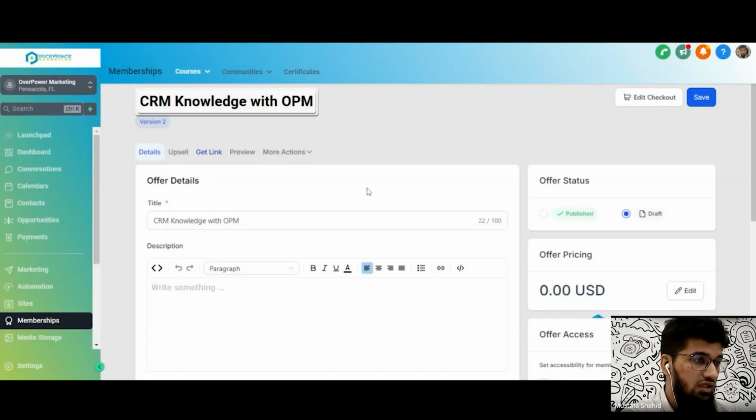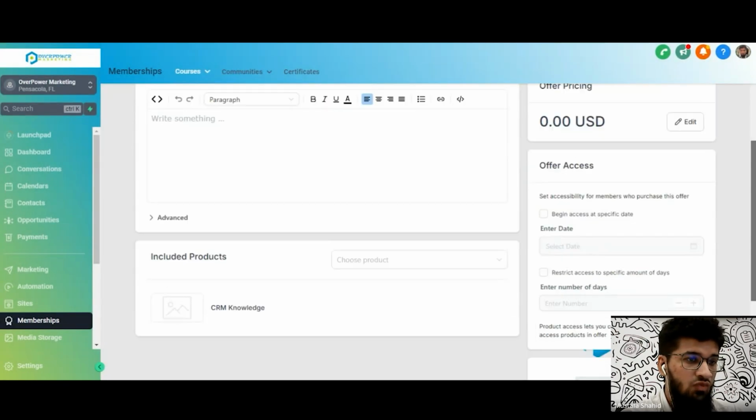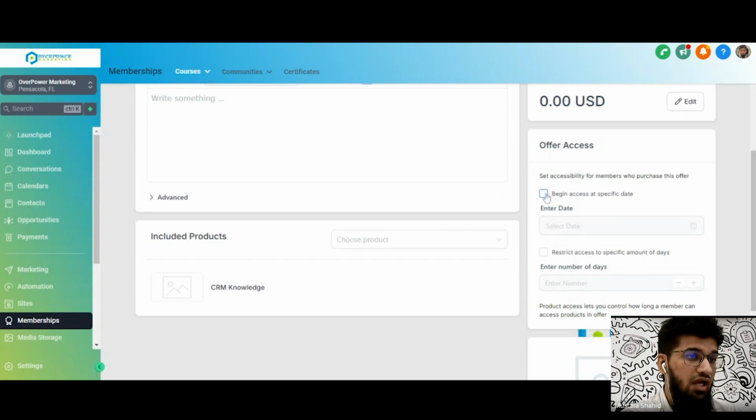So regarding that course, I can just add other details over here. I can edit the pricing. I can make it so that the course starts on a specific date and the access would be for a specific amount of days. So if I'm trying to run an offer which is only for 30 days, get all my knowledge for free, but it will end for the month of August, I can do that, something of that sort.